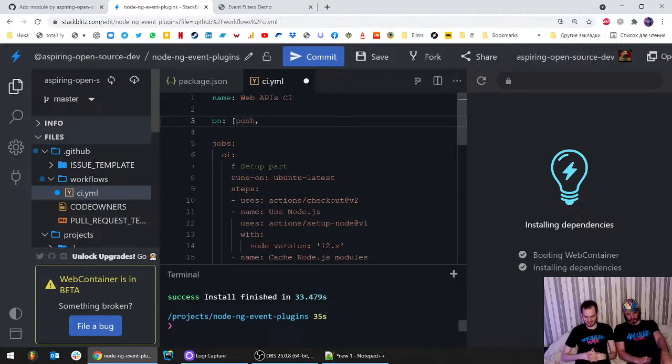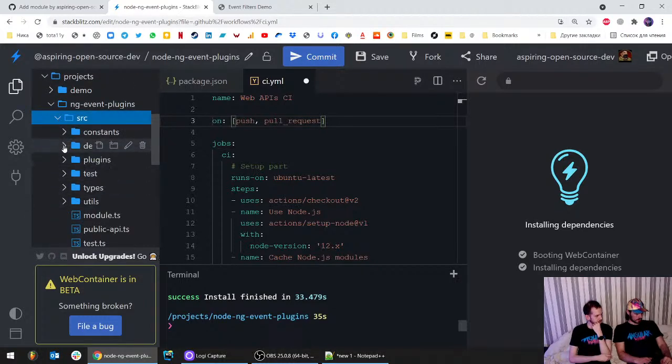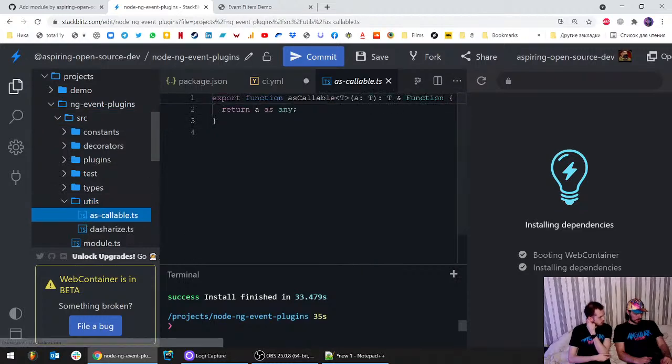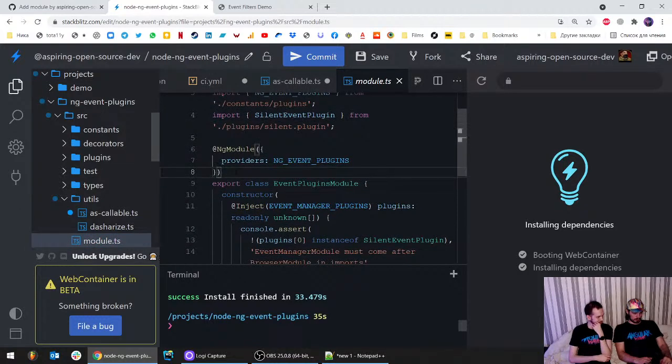So do I write push here and pull request? Pull request, yeah, with underscore like that. Yeah, let's try it. And also let's fix the prettier stuff. First here, for some reason it didn't do the spaces. Why? I don't know. I don't see comma here. Yeah, I see. It didn't do this file as well.